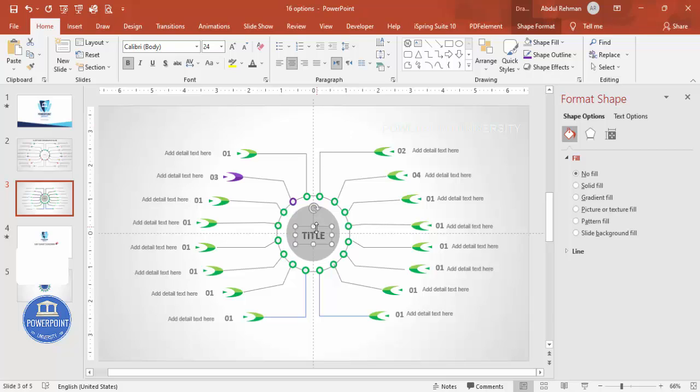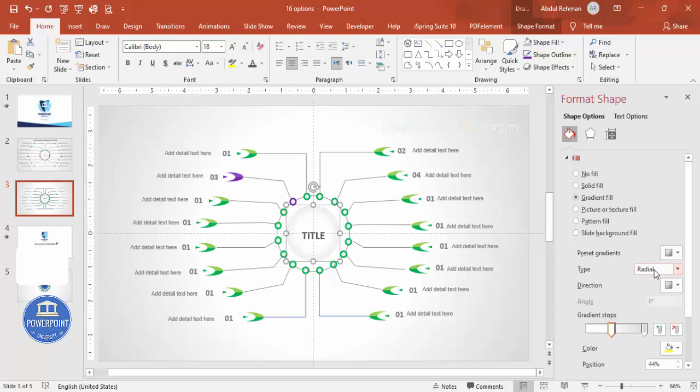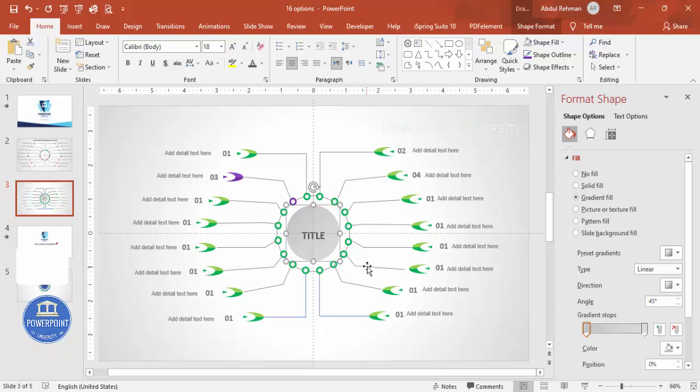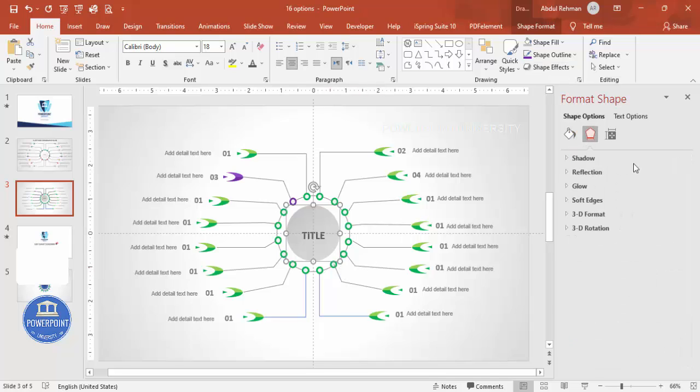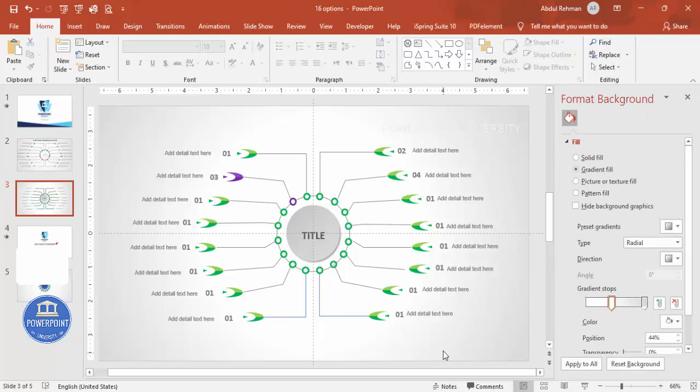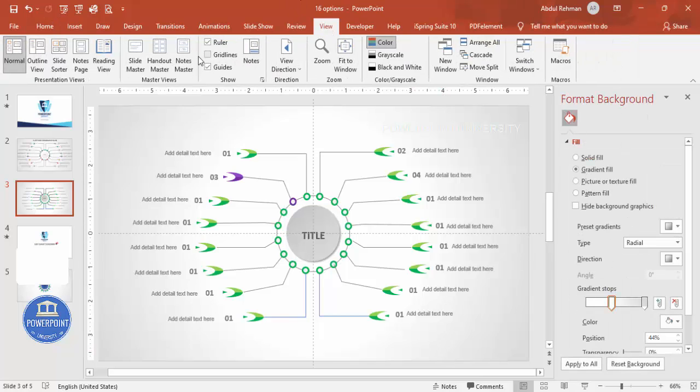Alright, and for this also if you want you can use the gradient fill, but only the type I can choose the linear. Alright, and then here I can make it maybe somewhat gray here, you can see here. And if you like to add some shadow effect, you can go to the shadow and add some shadow effect like this. Let me just remove this guide.